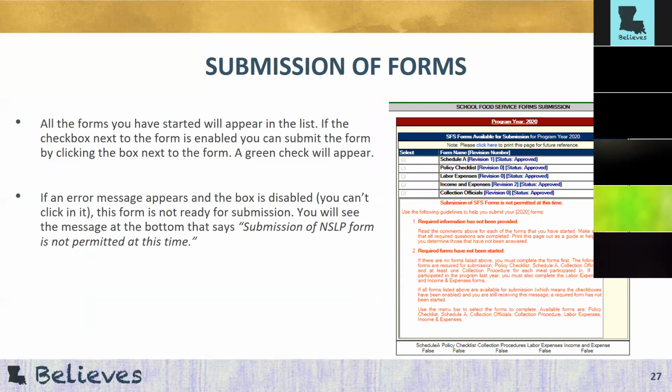All the forms that you have started will appear in this list. If the checkbox next to the form is enabled, you can submit the form by clicking the box next to the form. A green check will appear. If an error message appears and the box is disabled, which means you can't click in it, this form is not ready for submission. You will see the message at the bottom that states submission of NSLP form is not permitted at this time.